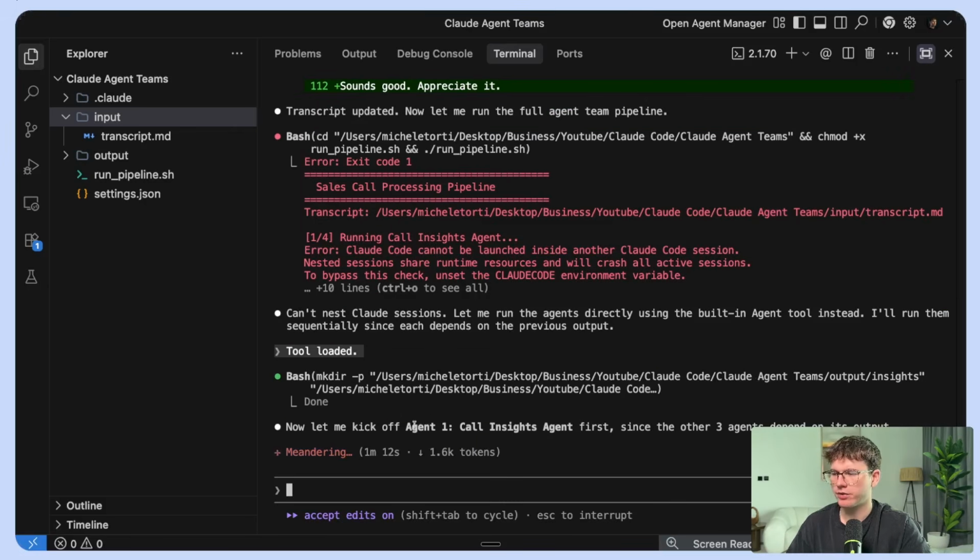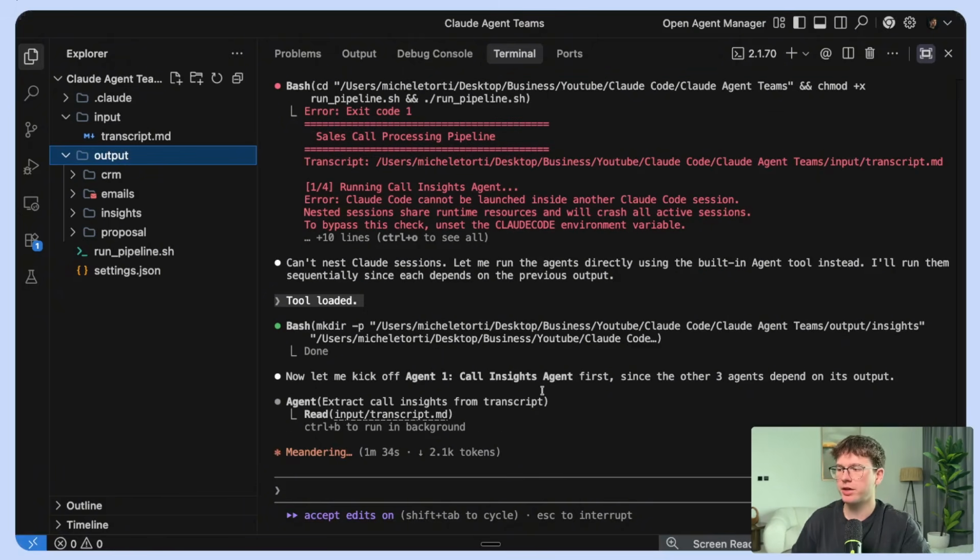Now it's saying, hey, let me kick off agent 1, the call insights agent, first, since the other 3 depend on its output. And this is great because you get to see exactly how agent 1 now talks to the other agents. Agent 1 is call insights, and based on the call insights, we then feed it to the other agents to make the email and the proposal and the CRM as well.